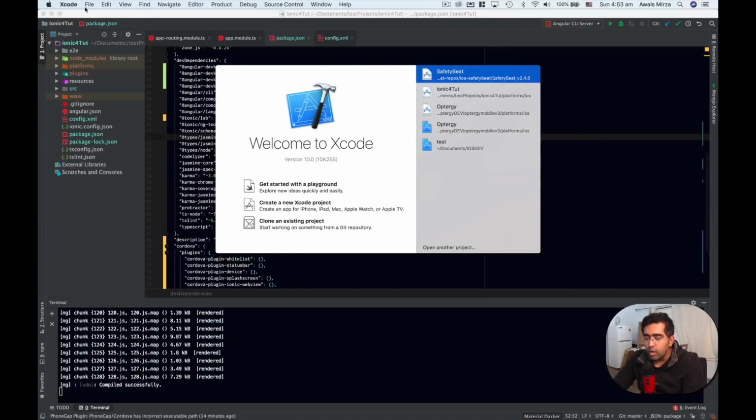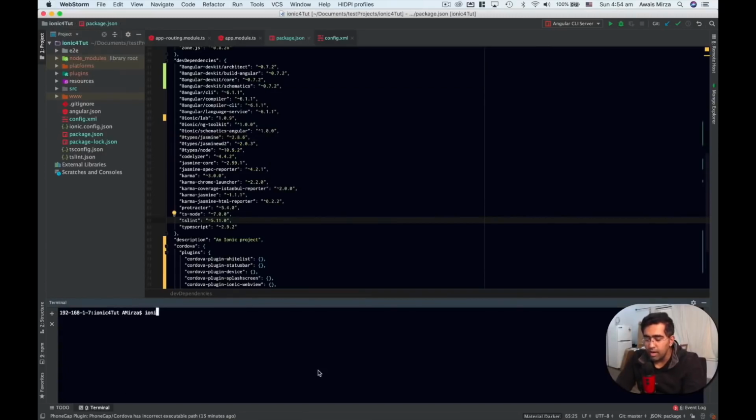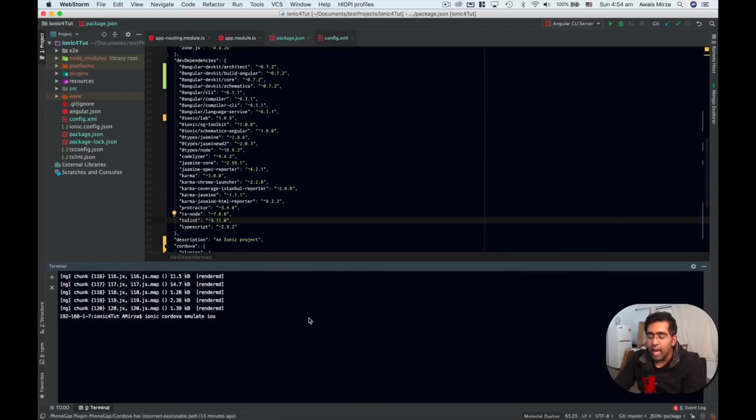Now we are using Xcode version 10, which is the latest version of Xcode. So here I'll type ionic cordova emulate iOS, and first of all I want to check how many devices we have in our system that we could use to emulate.